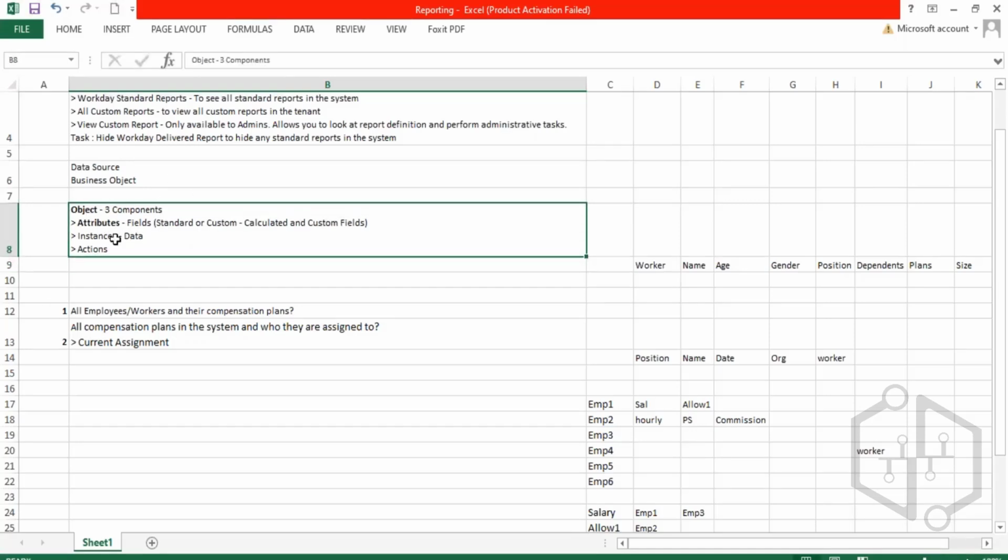Right. And then the final aspect. Now, this is not relevant in the context of reporting, but since we are talking about objects, I'll talk about it. All those related actions that you get are the actions of an object, right? In the context of a worker, you can hire a worker, terminate a worker, change the position of a worker, change his location, add a dependent, add a plan, change his salary, and so on. So these are the actions that can be performed on a worker.